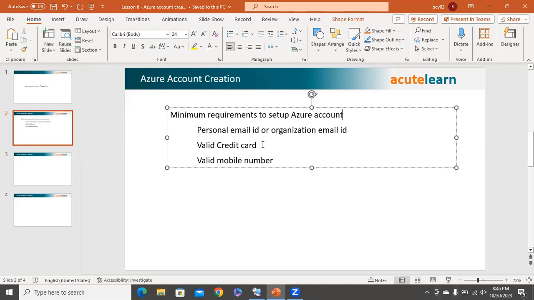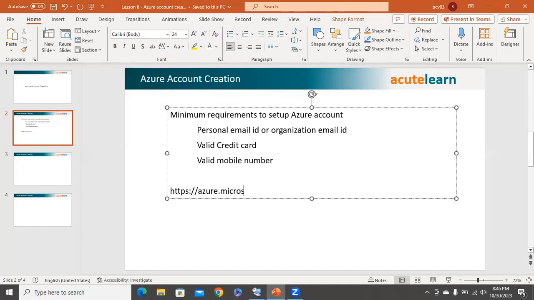So we need a valid email ID and a mobile number, so that we receive an OTP from Azure, which we should then enter. Once we have all these things, we can go ahead and set up the Azure account. In order to set up the Azure account, go to the portal https://azure.microsoft.com.